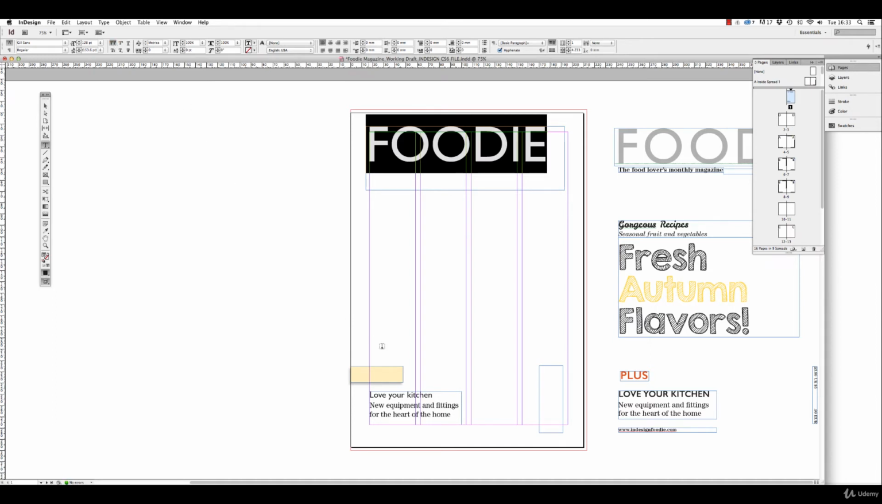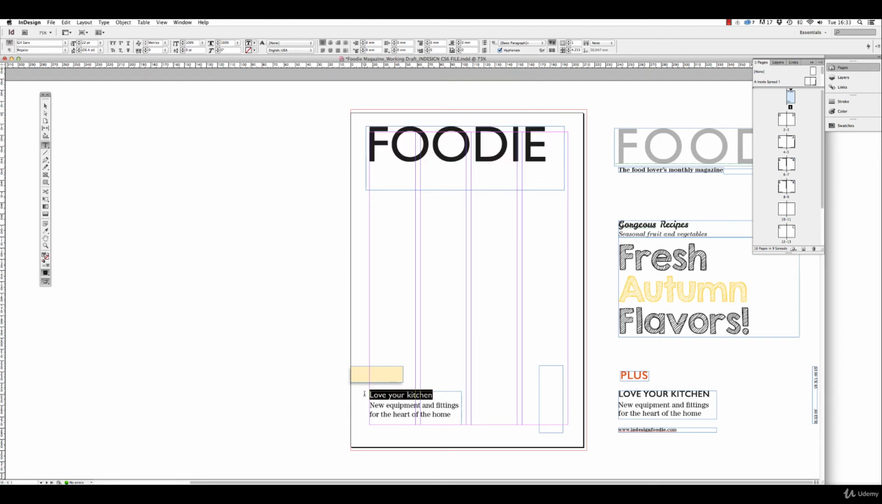It's looking really nice. So let's do the same for the Love Your Kitchen heading. It's just a really good tip for doing headings to set them in all caps. Highlight the text and click the TT all caps icon in the controls panel. And let's make the text stand out even more and adjust the font weight to semi-bold from the drop-down menu at the left of the panel.